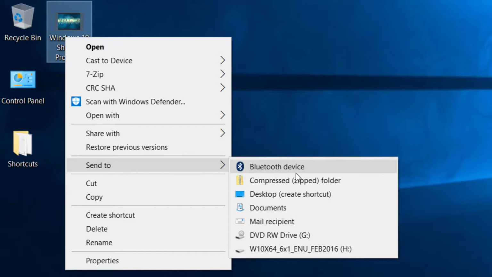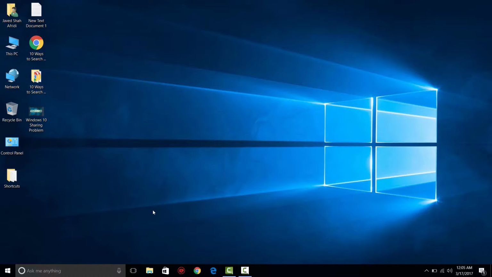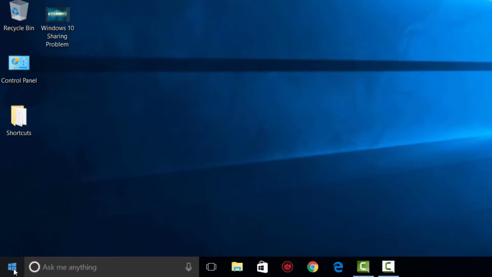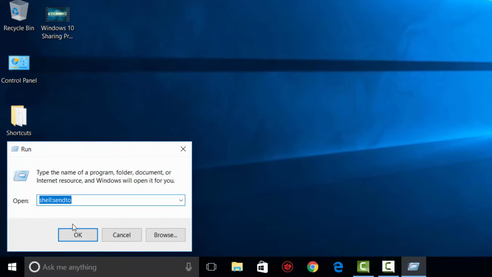So in this menu we have like the Bluetooth device, compressed zip folder, desktop, documents, mail recipients, DVD writers, and my flash drive. We can customize this menu. We can add some programs here and we can delete some programs from this send to menu. To do that, we have to go to our start menu, right click, run, and then type shell colon send to and hit OK.